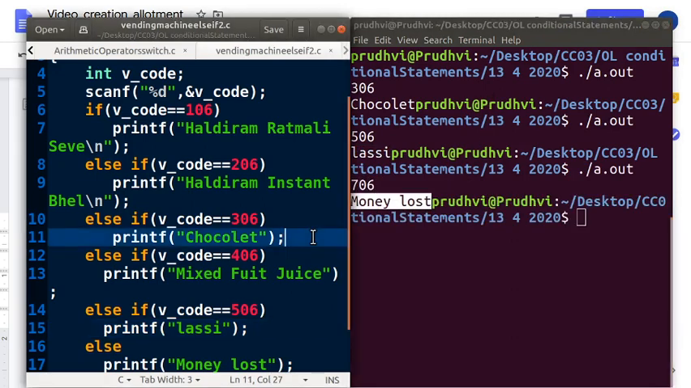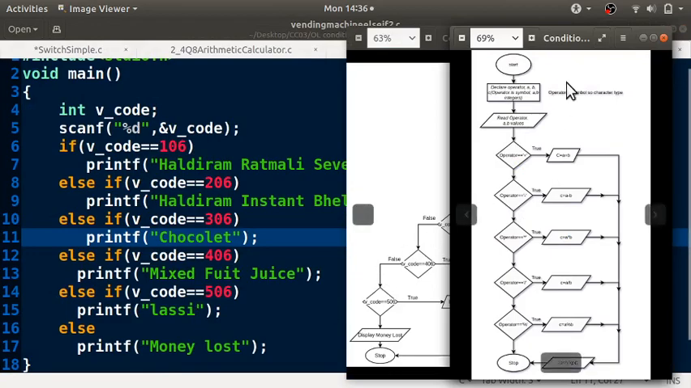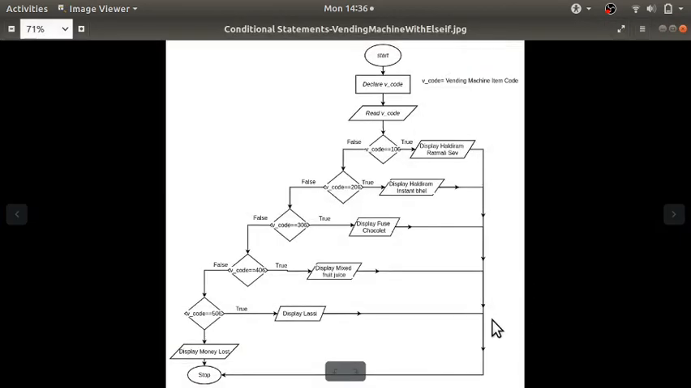If you want to have a look at this program's flowchart, it looks like this, as most of you know. Yes, see this: we declare a V code, which is the vending machine item code, and read the vending machine code.